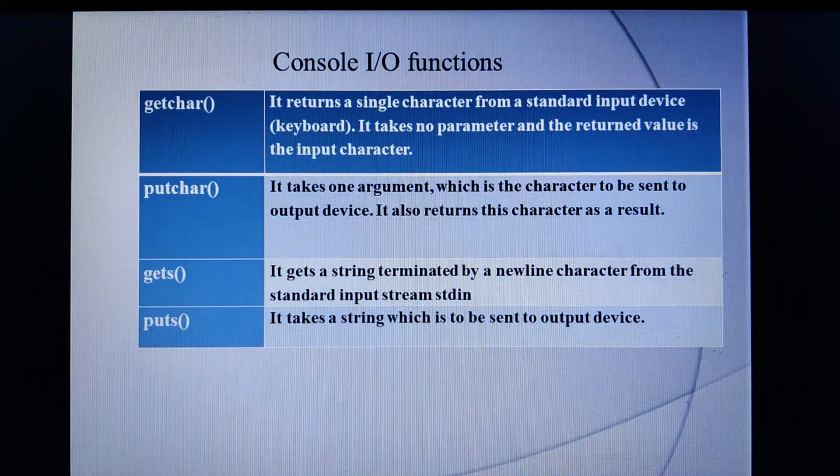Okay, moving on to the next function, that was gets and puts, right? The gets function gets the string which has been terminated by the new line character from the standard input stream, that is stdin.